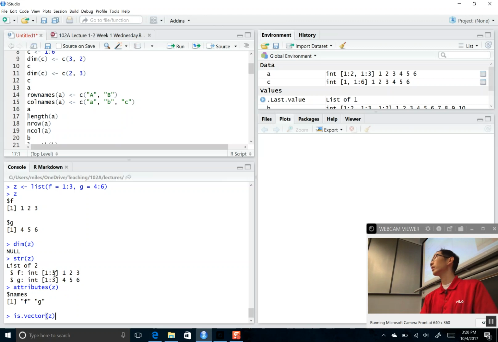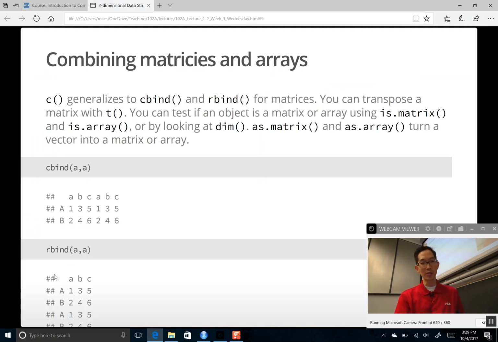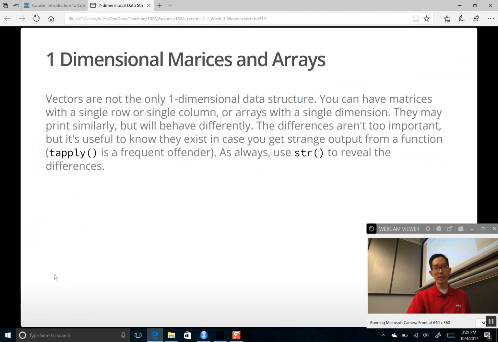Is Z a vector? It is. Okay, so Z is a vector. It's treated as a one-dimensional data structure. Is this all okay? So we understand matrices and arrays and all of these things. I guess I talked about this a little bit. So you can have one-dimensional data structures, matrices.